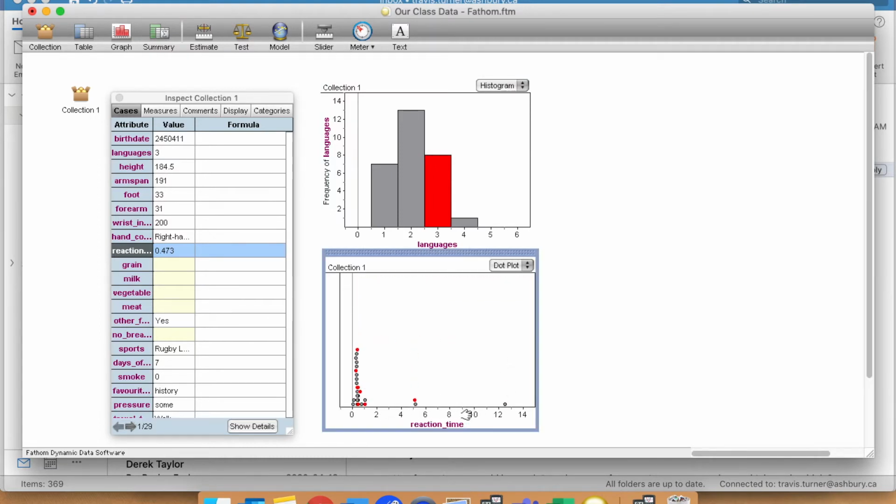So notice all these red things. And so there's a couple outliers here. Someone must have messed up when they did this, but I can rescale this because the majority of my data is down here under 1 second. And so I can rescale it.